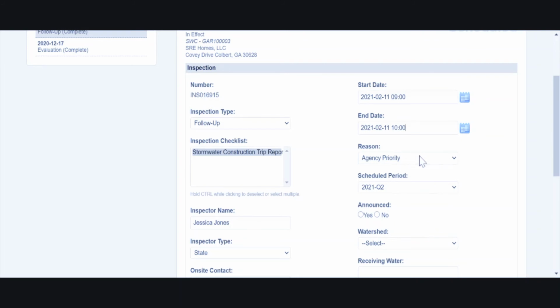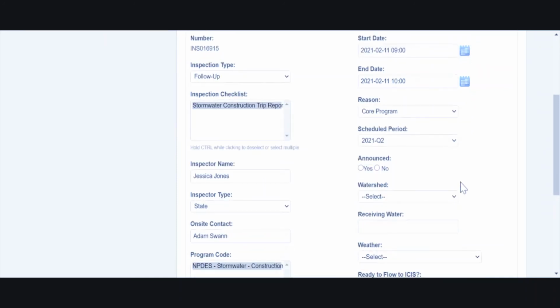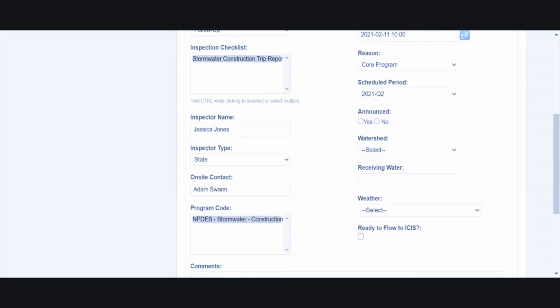As well as the reason for your inspection. There are examples such as agency priority, citizen complaint tip, core program, for cause, random inspection, result of spill, and selected monitoring action. I'm going to select core program. Then you'll decide which period the inspection is conducted in. If the inspection was conducted in a different period than the current one, you'll have to use this drop-down box to select the appropriate one. This scheduled period section is going to auto-populate to the current period. So if you've already done this inspection last quarter, or if you have it scheduled for next quarter, you'll use this box to select the right one.